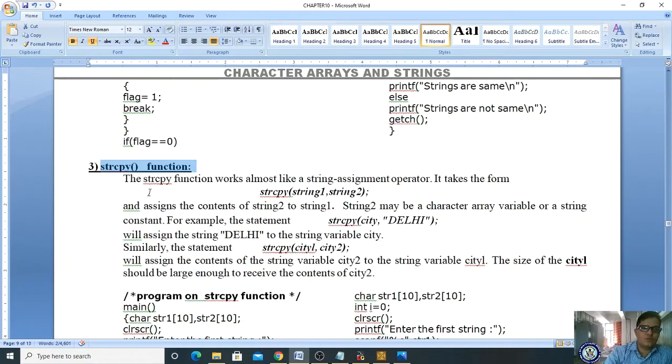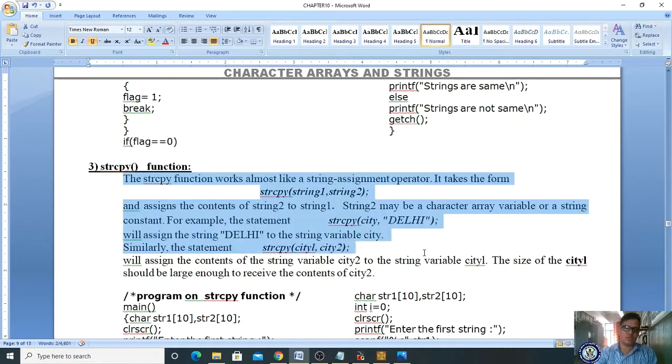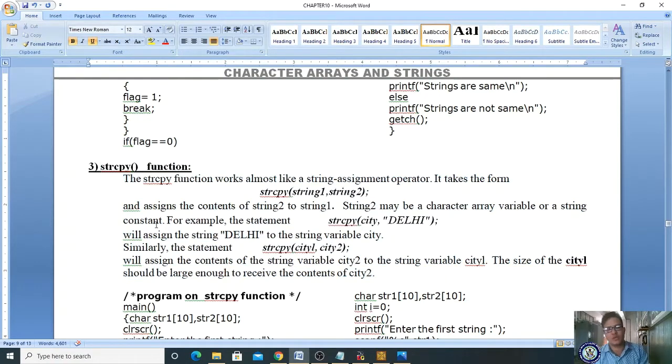Most of the time we use these kinds of functions whenever we are working with a computer system. If I want to copy this content, I have to select it and copy it. Then what is the code behind that? This string copy function only. By using this string copy function, I can copy one string into another string. Then what is its syntax? Here the syntax is strcpy. Strcpy stands for string copy function.